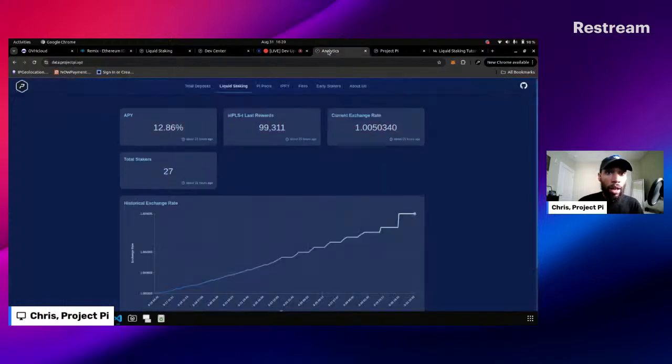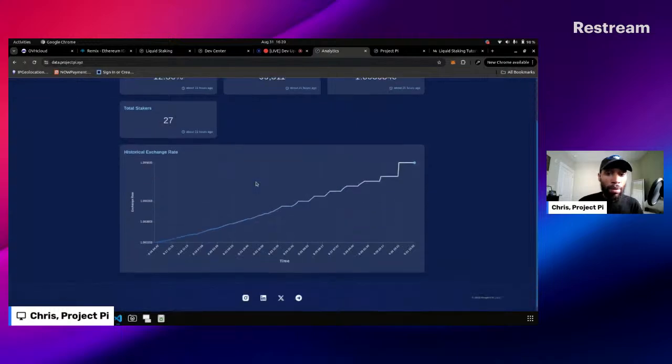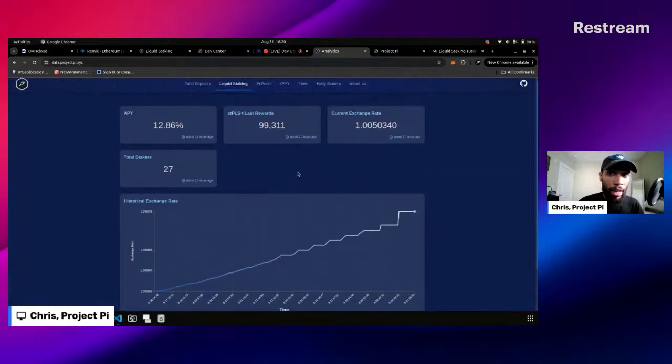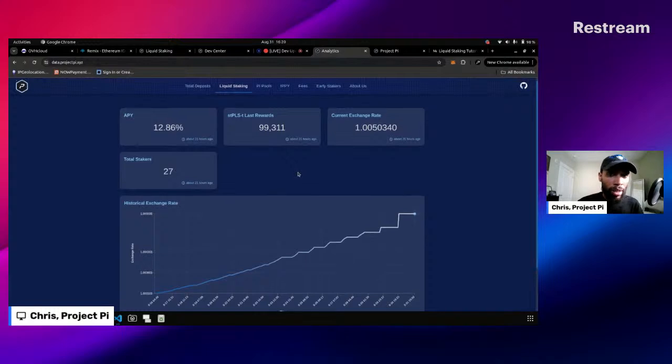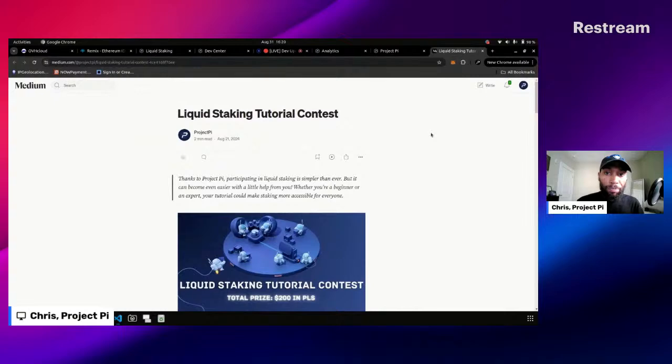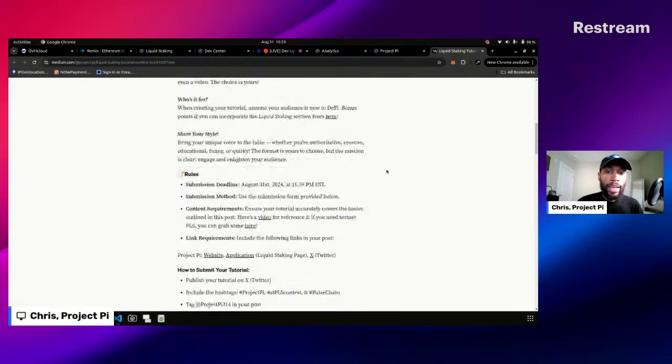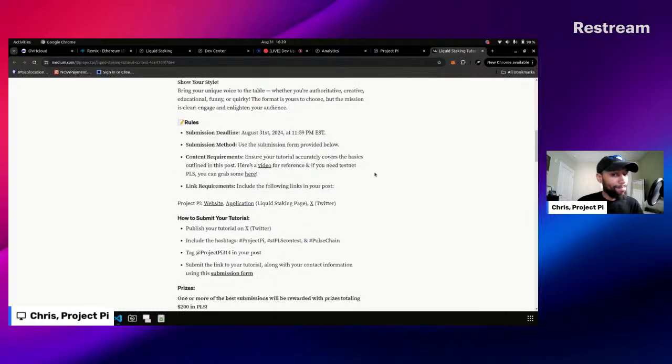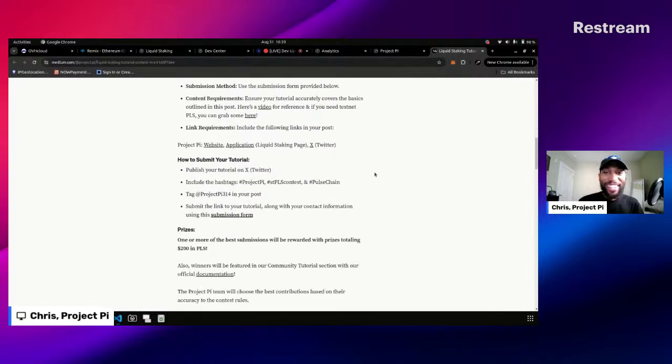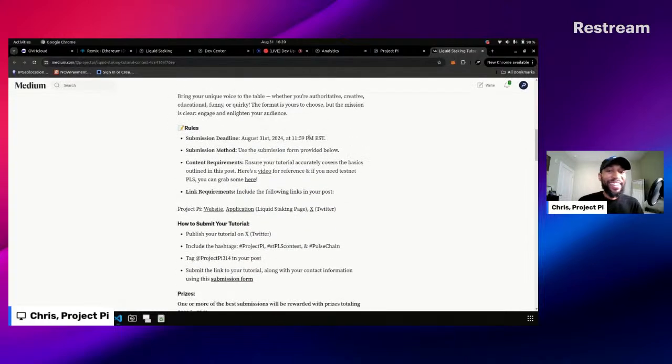So eventually, that button is probably going to be on the actual data.projectpi.xyz for liquid staking. But besides the point, we have the liquid staking tutorial contest. It ends actually today at 11:59 p.m. So you still have some time, but yeah, it ends today.